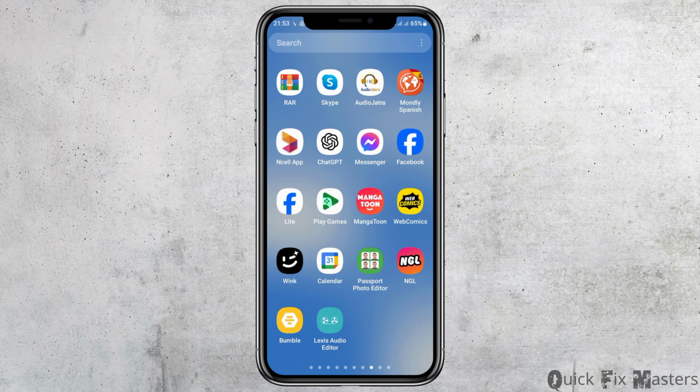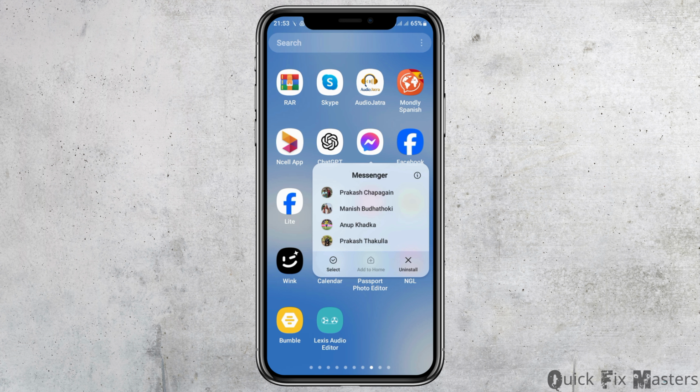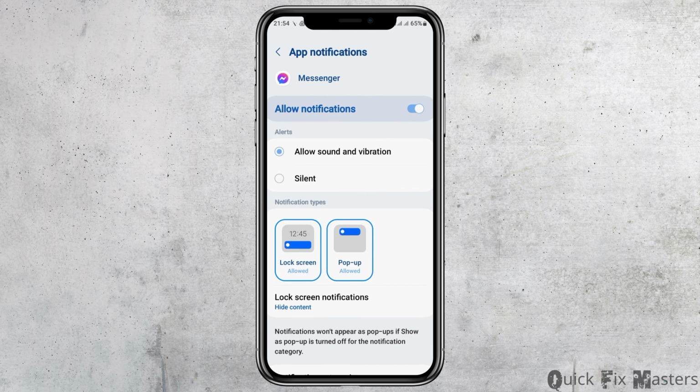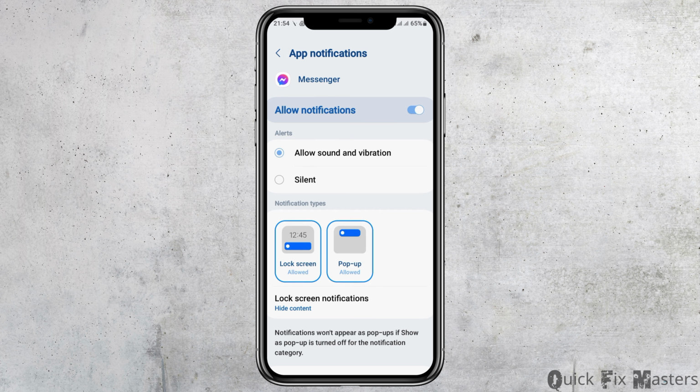After you find the Messenger application, you have to tap on Messenger and after that you have to go to the I like option on the top. After you tap on the I like option on the top, you can see an interface of the app information. Now you have to go to the option of the notifications and after tapping on it, you have to just allow the notifications and allow sound and vibration.